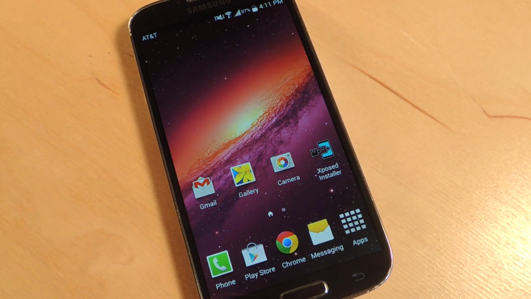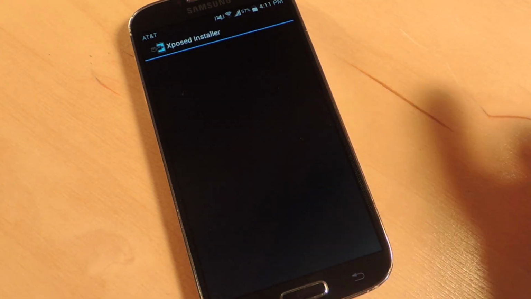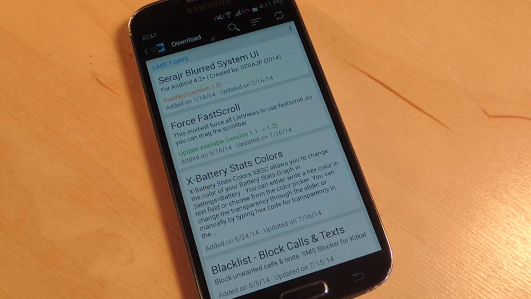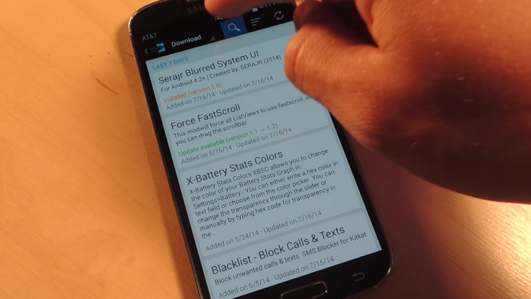So what you'll need is a rooted device, and you'll need Xposed Framework installed. So check out the guide to get the links to both of those things, which can be acquired in less than a few minutes. So after doing that, you're going to go into Xposed. Then you're going to go to download and you're going to search for Blurred System UI.